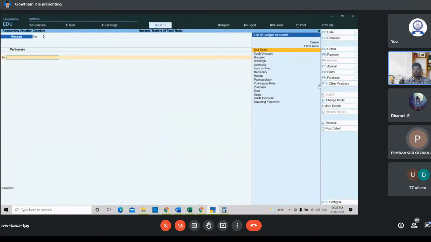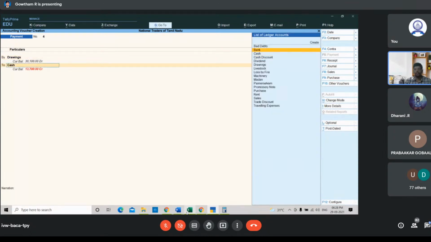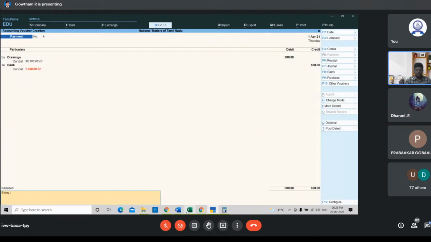Then the next thing is bank paid rupees 600 directly for insurance premium. Payment. Drawings account debit. How much for premium? 600 rupees. To bank account 600, being insurance premium of proprietor paid through official bank account.